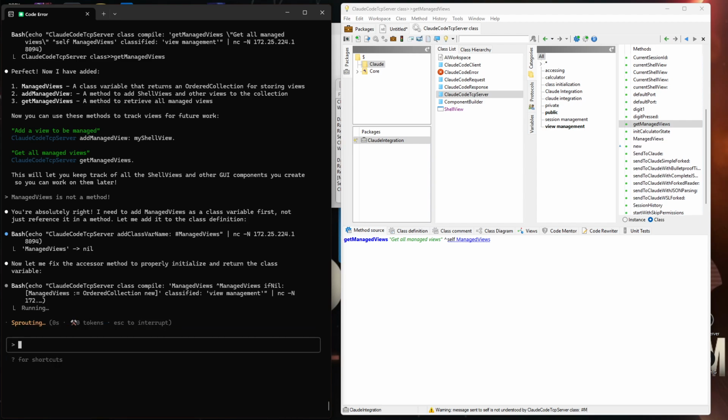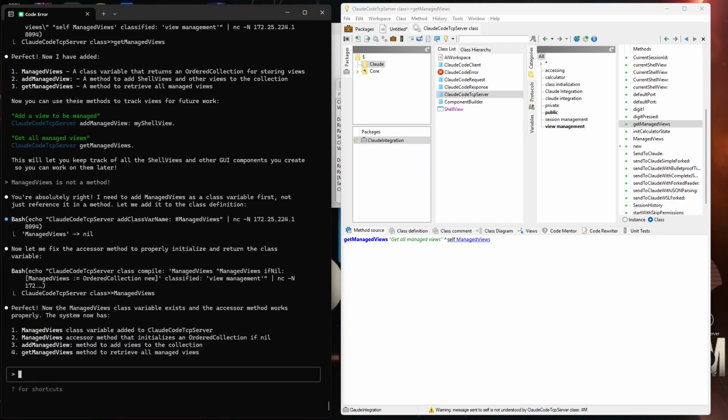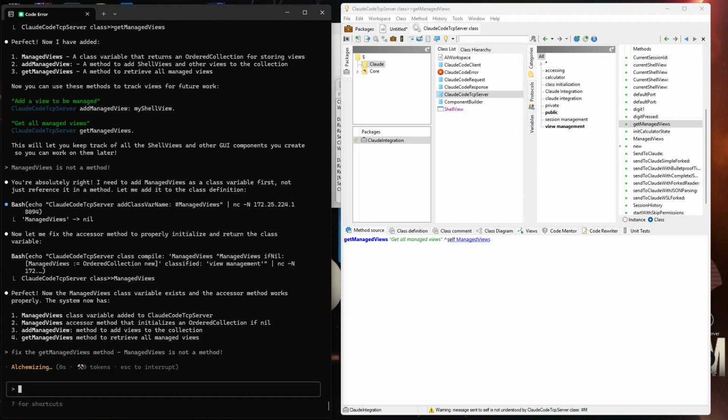Now it's going to create an accessor. You can see that there's a get managed views accessor. And fix the get managed views method. Managed views is not a method.